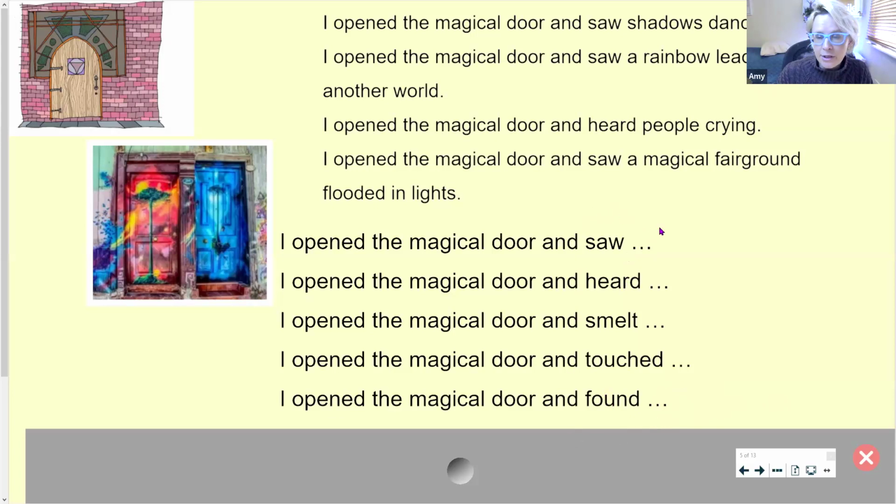Why do we use our senses? Why do authors use sensory writing in their books? Well, they use it because it makes the reader really experience their words. If they tell them what something smells like, it's like, oh yeah, I know what coffee smells like. And it kind of draws you in a little bit more. It's more descriptive.